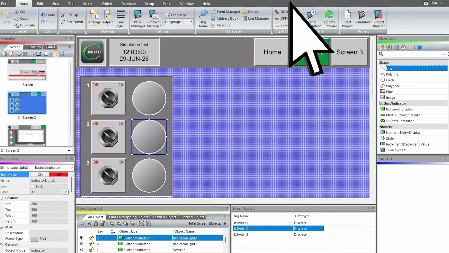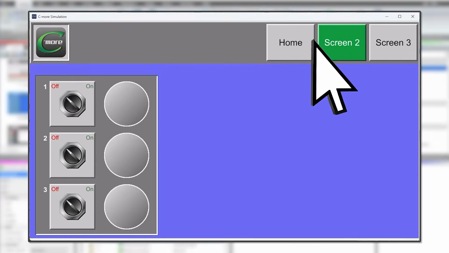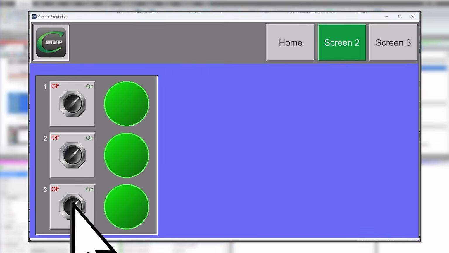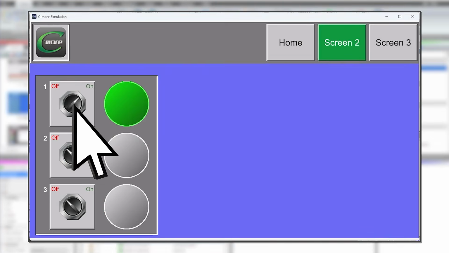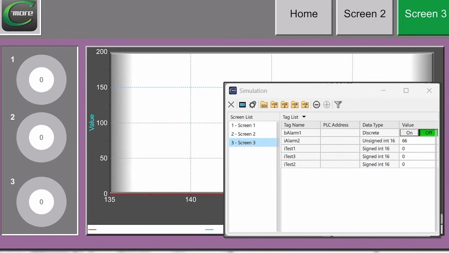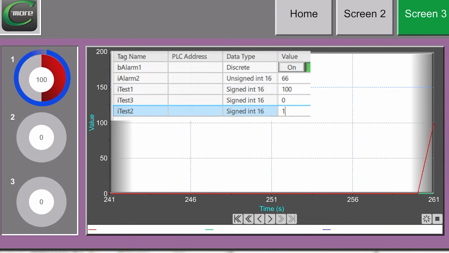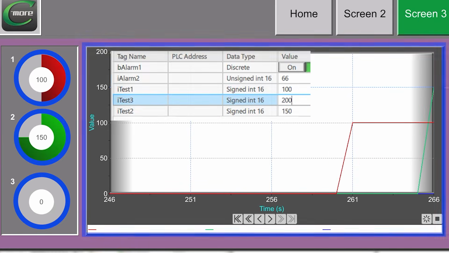If simulation is clicked again while the simulator is running, the simulator will reload with the latest changes. Everything now appears to be functioning properly. Now move to the last page. Use the simulation control window to adjust the values and see them reflected in both the meter and the trend object.